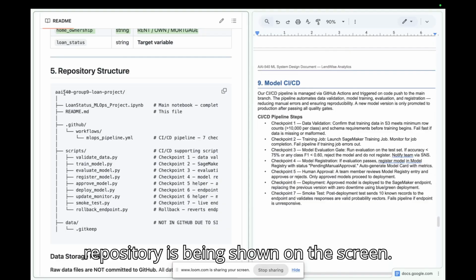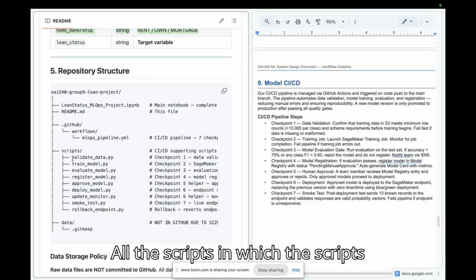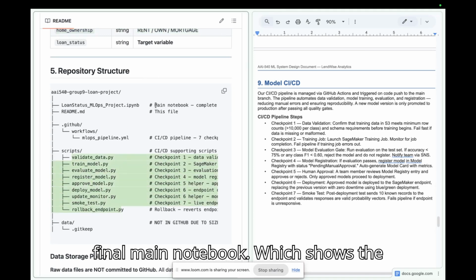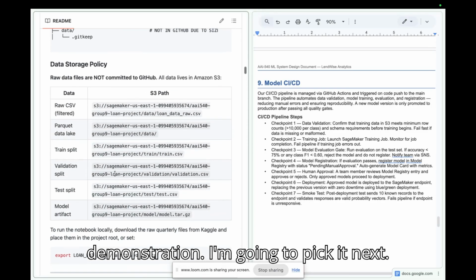The complete structure of this repository is shown on the screen. All the individual scripts are coded. We also have the final main notebook which shows the demonstration. I'm going to pick it up next.